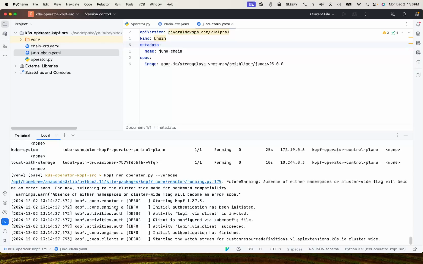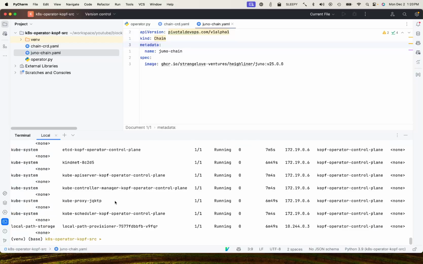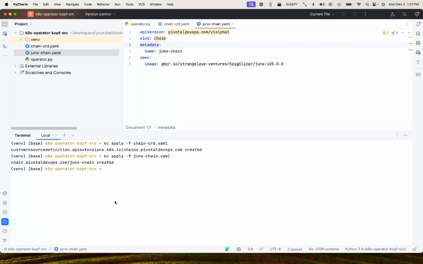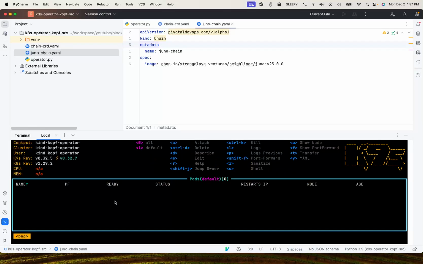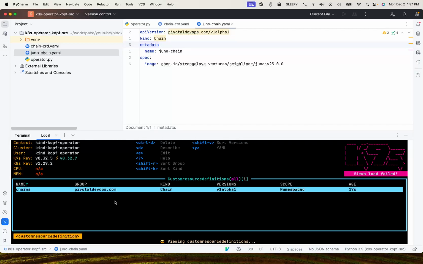Let me just kill this. And what I'm going to do, kubectl apply, file, chain CRD. So I deploy this CRD definition, and I'm going to deploy the chain. And we didn't get any errors. Seems to be working. And we can go to our K9s and look at the CRDs. And there it is. That's our CRD.